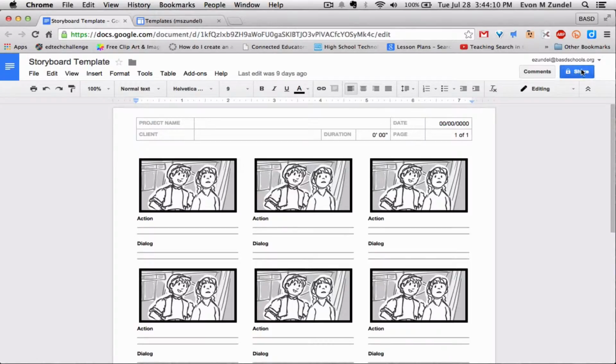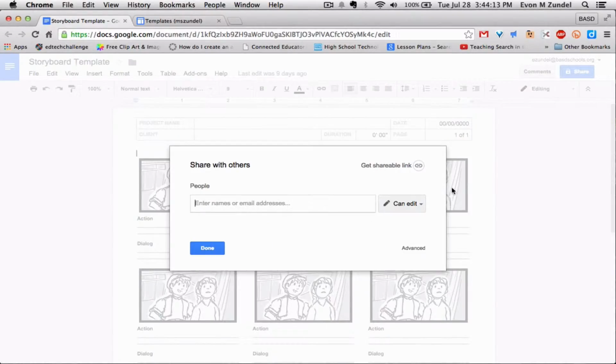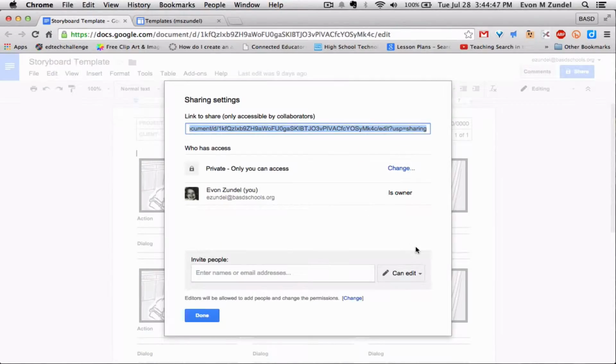I start by going to the Share button in the upper right-hand corner. And what I see on the first screen is Get Shareable Link. But if I click on this option, this is a link I could share with people who have BASDschools.org Google Apps accounts. This might fit what you would like to do, but I actually would want to see all the options. And this is a link that I'd like to share with someone outside of the district, someone like parents. So I'm going to click on Advanced to see all of the options that I have.